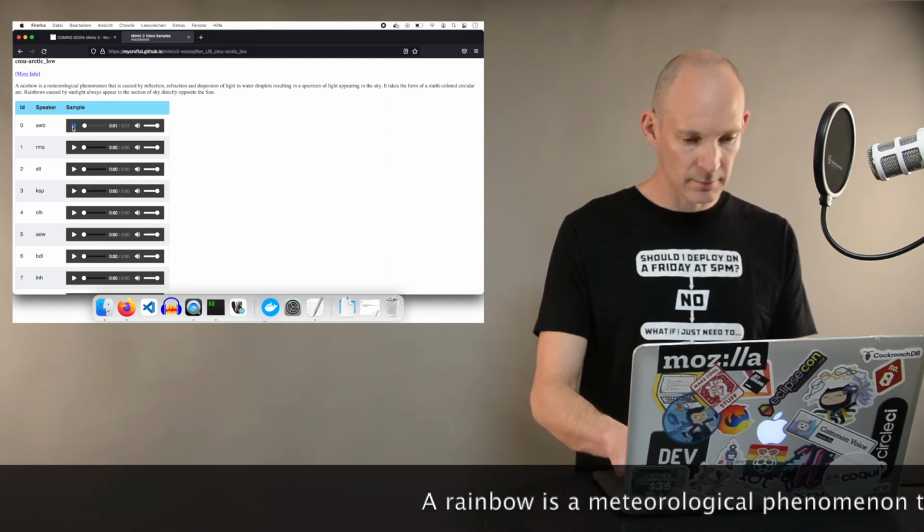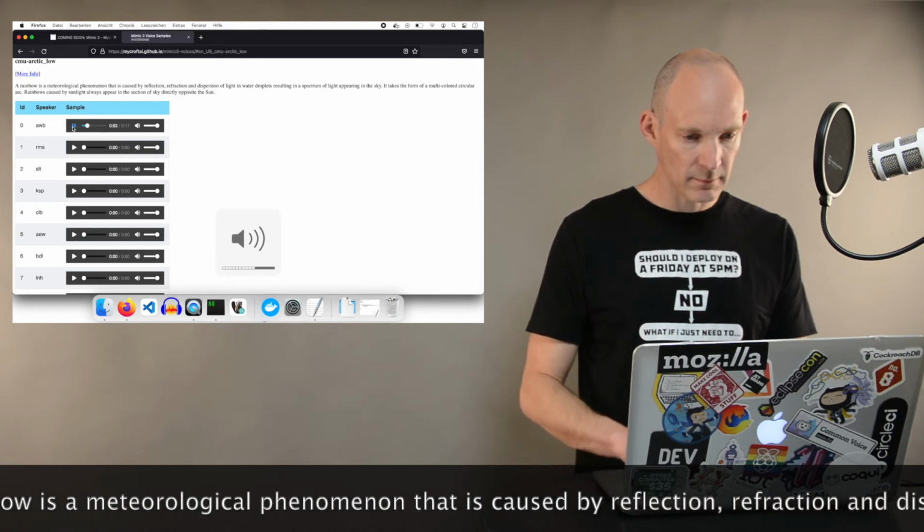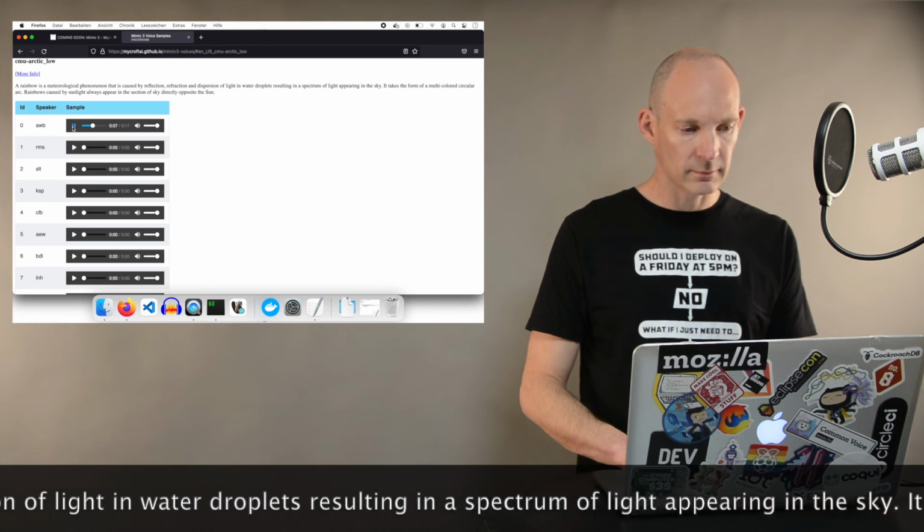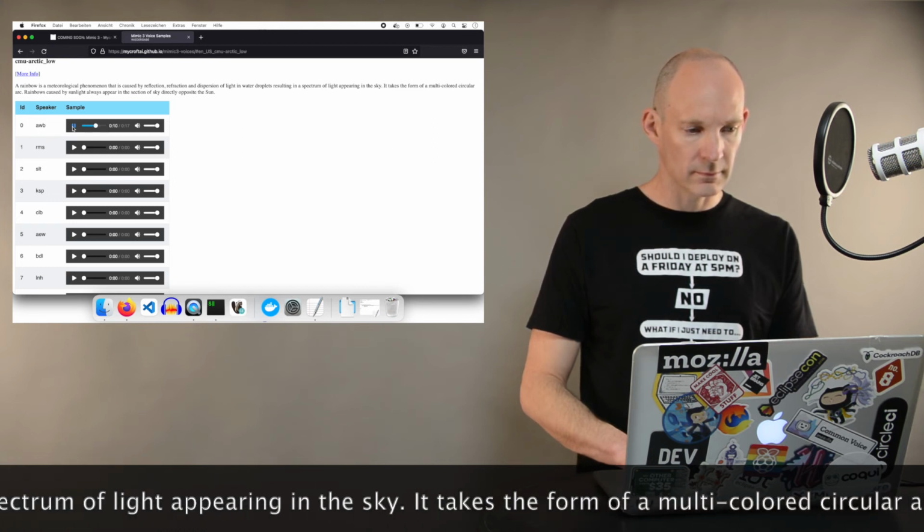A rainbow is a meteorological phenomenon that is caused by reflection, refraction and dispersion of light and water droplets resulting in a spectrum of light appearing in the sky. It takes the form of a multicolored circle.